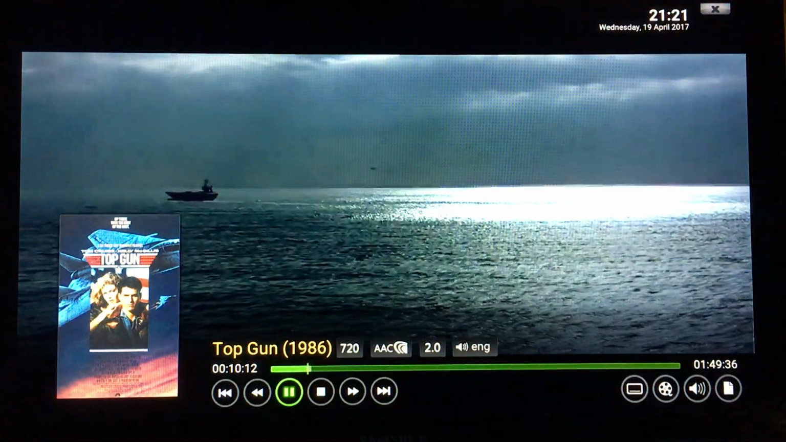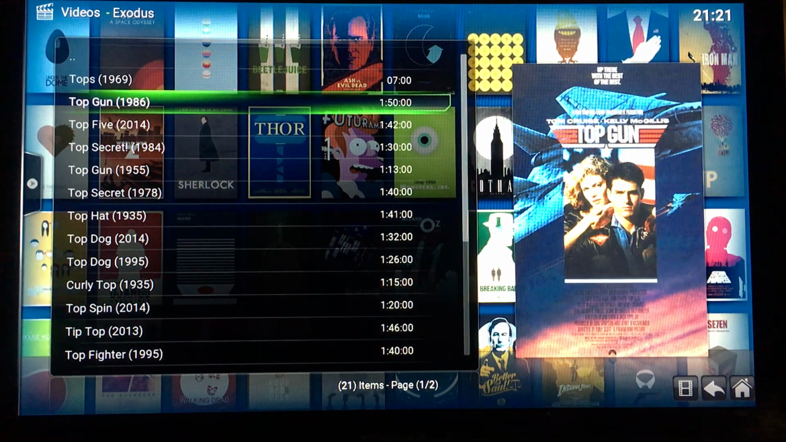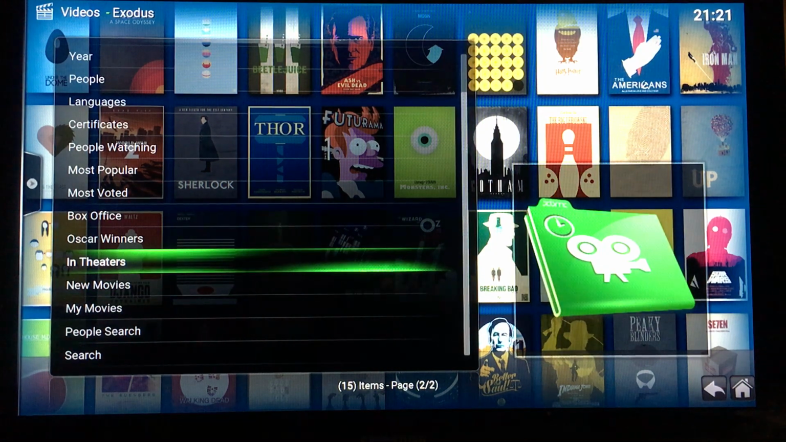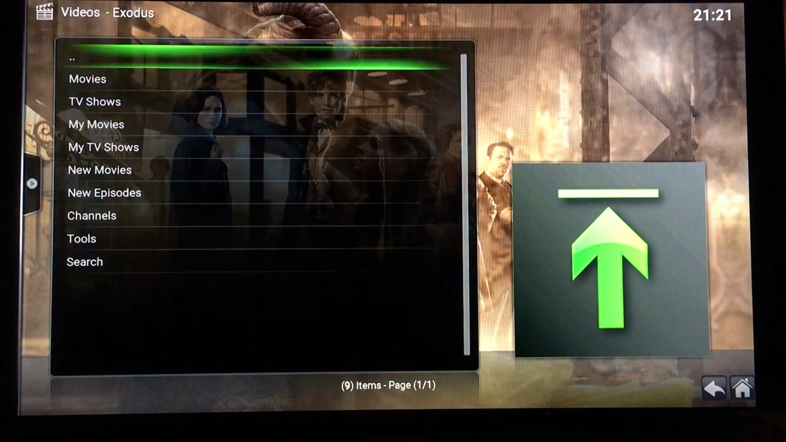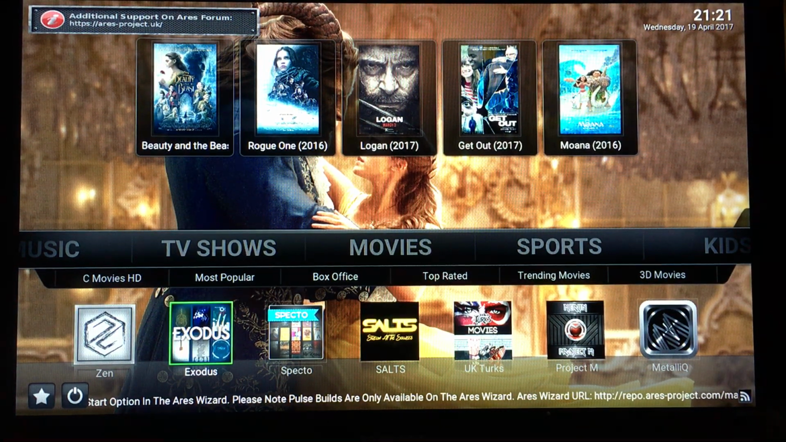And you got the movie playing there. You can pretty much find any movie you want on here, from present to past. And then you go in theaters, new movies, box office. So that's how Exodus is. And you'll find that some of these are pretty much the same thing.